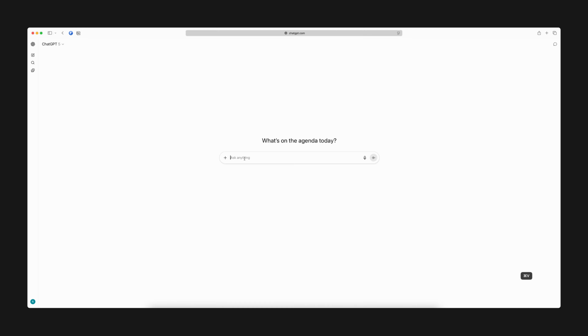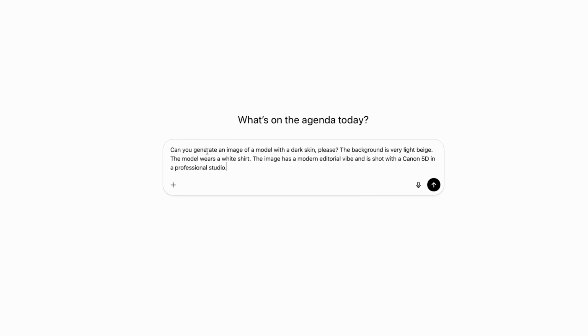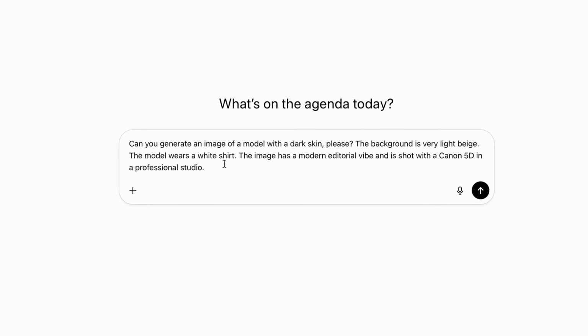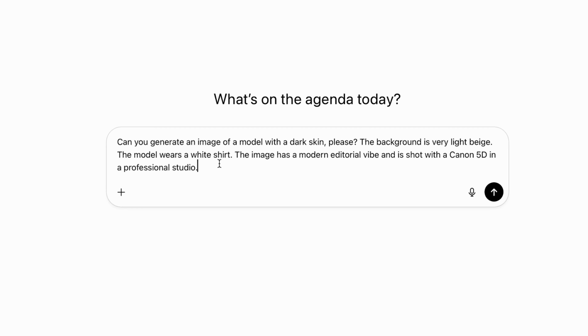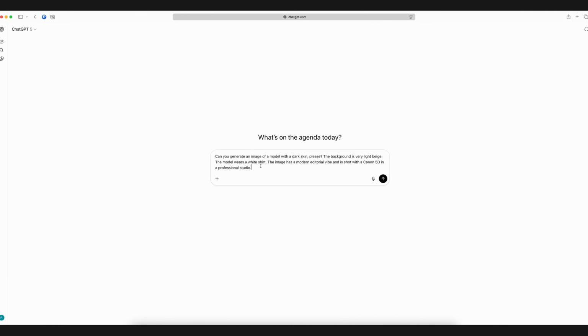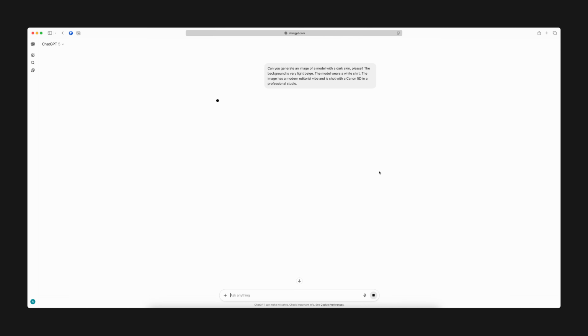And I use the following prompt. Generate an image of a model with a dark skin. The background is very light beige. The model wears a white shirt, and the image has a modern editorial vibe and is shot with a Canon 5D in a professional studio.